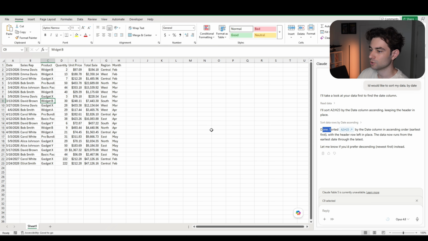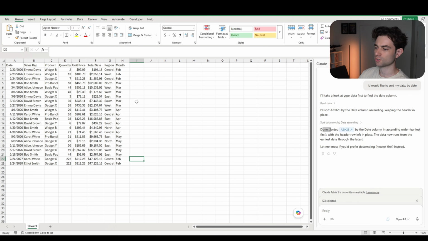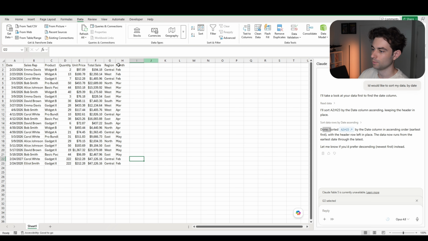We sorted the range, and now we can actually take a look, and we can see everything's February. Then we have March. Then we have April. Perfect. That's exactly what I wanted to do. So this is pretty basic, right? We're just sorting it. We didn't have to actually go to data and then click on sort, pick what we wanted. We had Claude do all of that entirely for us.